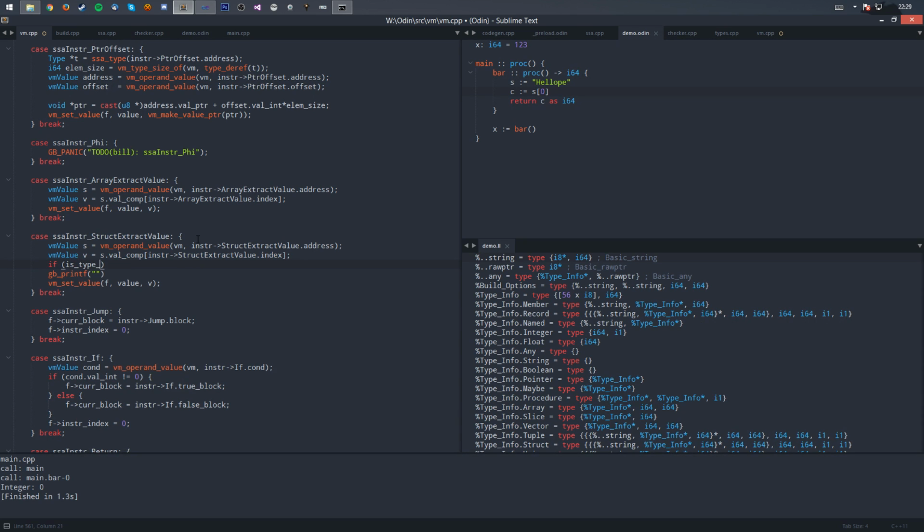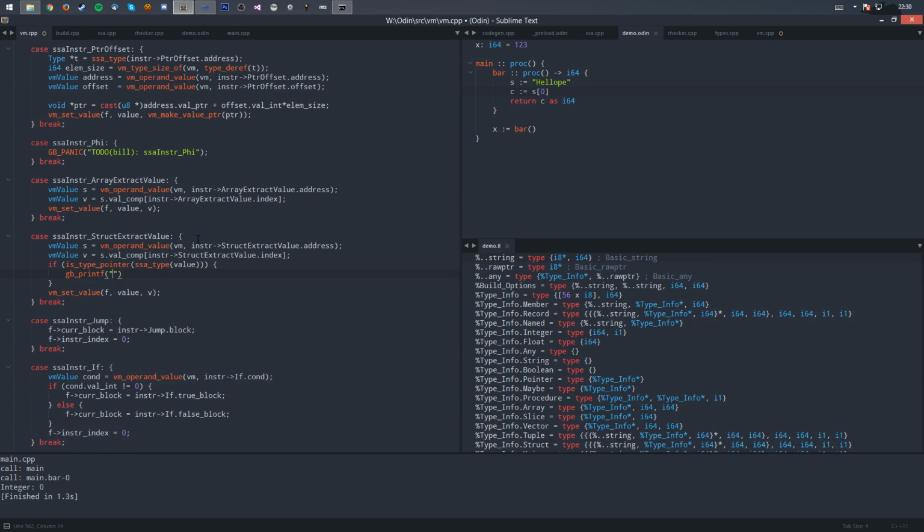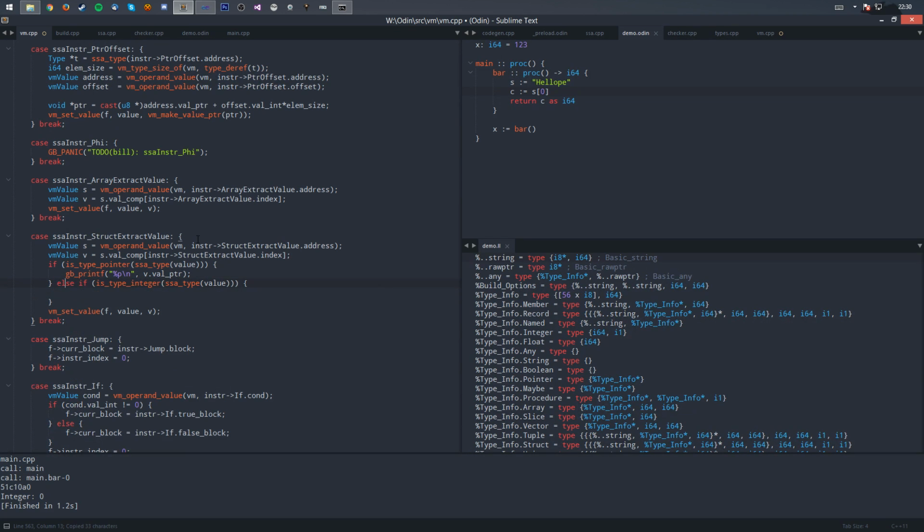If is type, let's say it's an integer. No, so let's say it's pointer first. That. Then what I'm going to do is just pass in the pointer. We do get a pointer, and it should change every time. That's great. Let's say else if is type an integer. LLD file int. I get 0. So something's gone on.